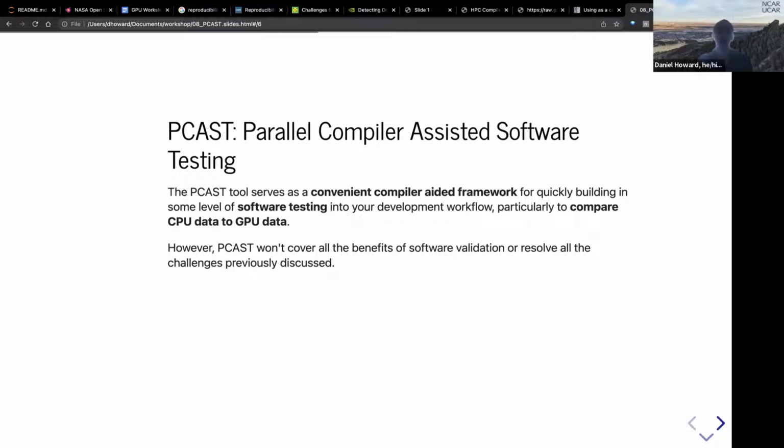This is not to say that PCAST will cover everything you need in terms of validation of your software. Thus, if you want to cover all your bases in terms of making sure your software is performing as you imagine it is and want it to be, that will involve some additional approaches like unit testing, which will not be covered today in this workshop.